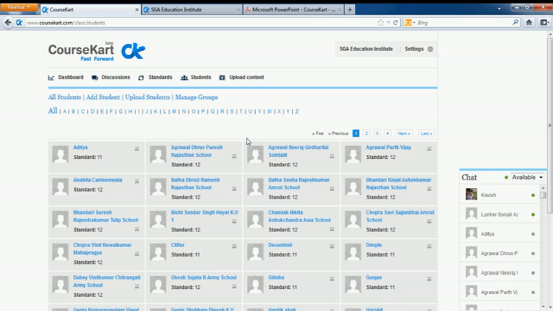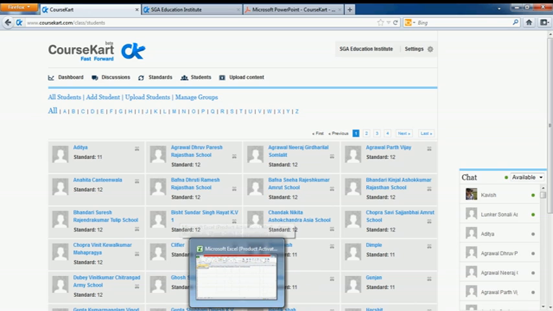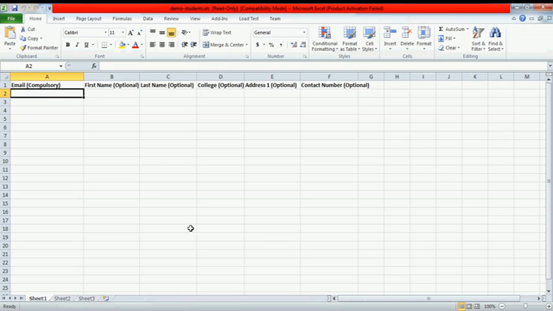Even for that we have a provision like we had for upload questions. We also have a demo sheet page for uploading multiple students at the same time. So this is the way to do it. We need an email ID as compulsory. This will be the login information of the student, and the first name, last name, college, address, and contact number are all optional.